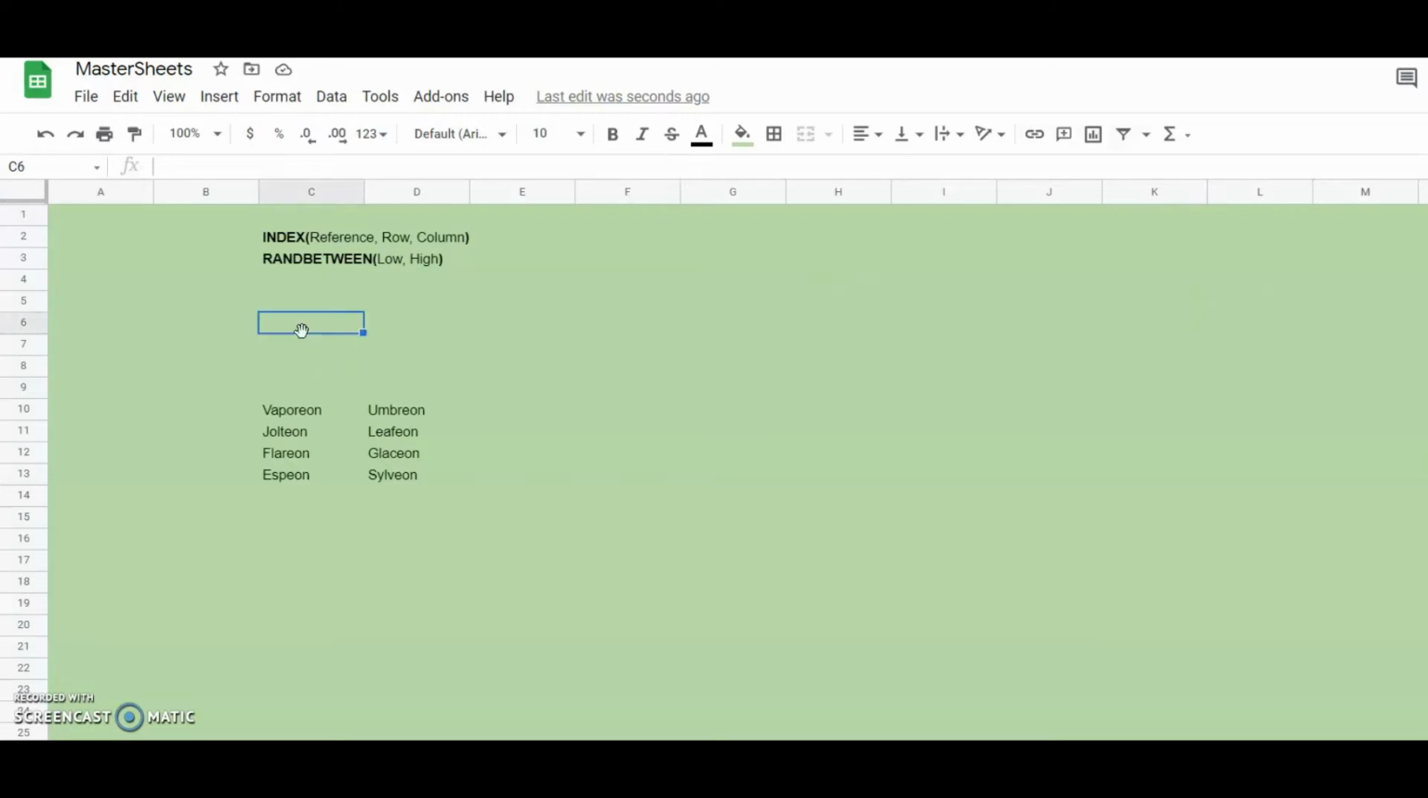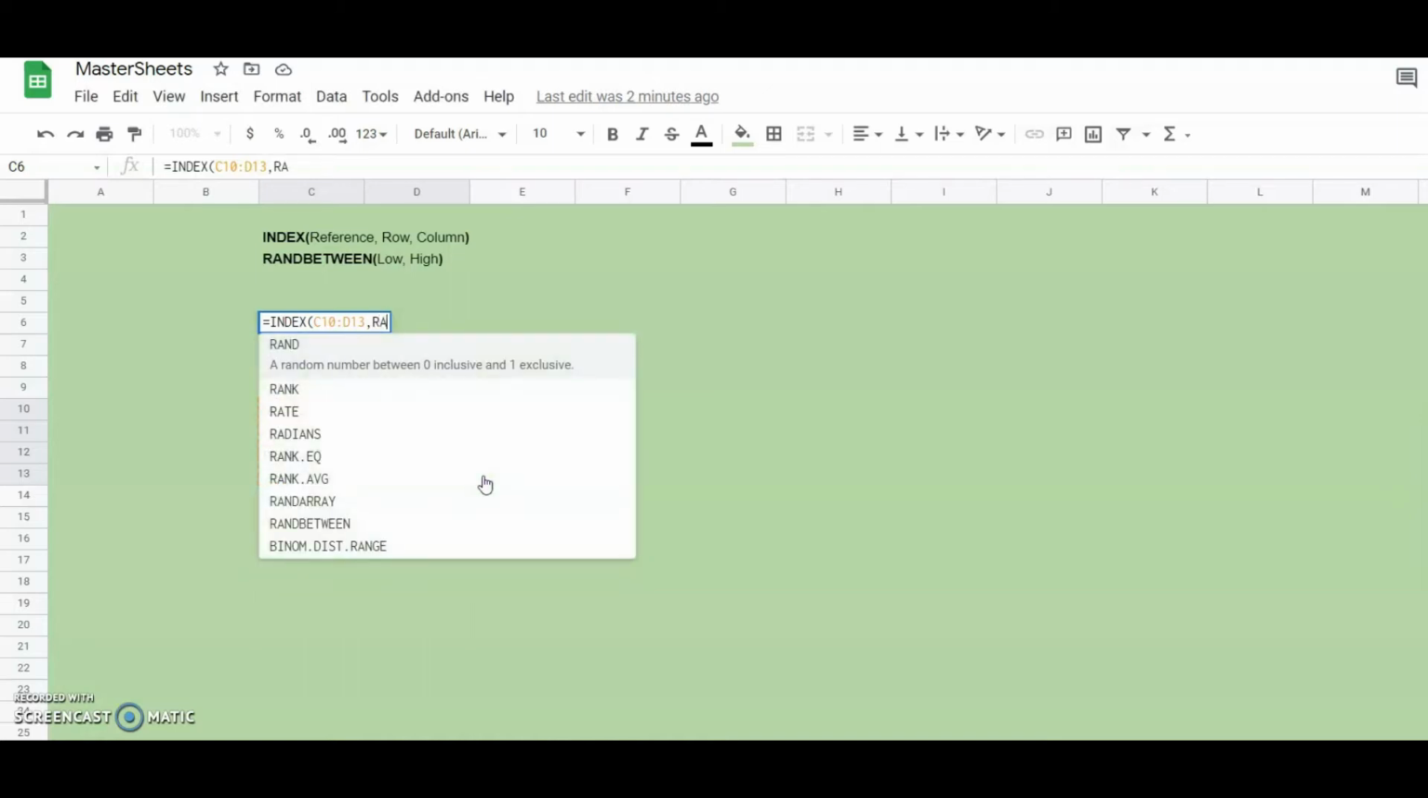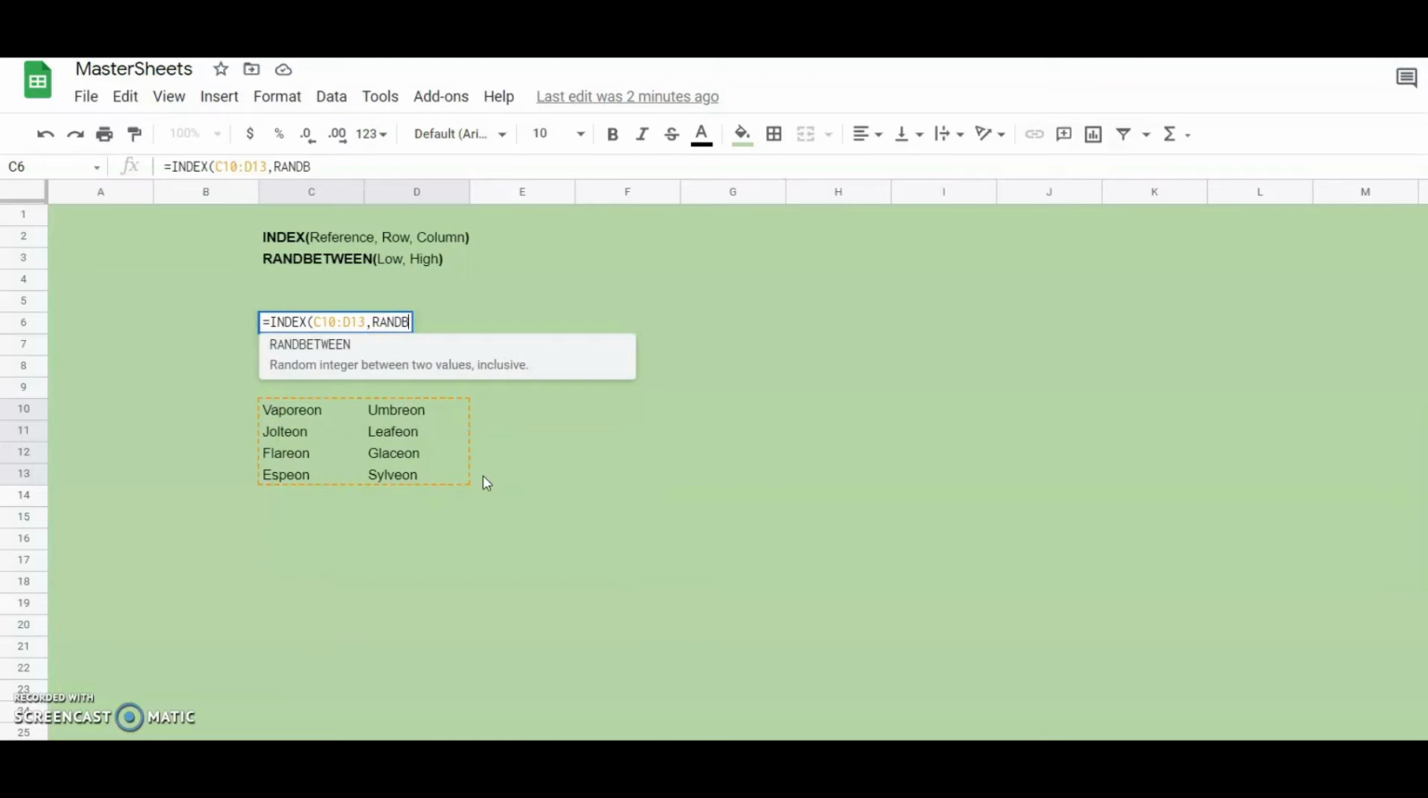To start, you type equals INDEX. Now if we're following the little function code here, the reference just means the area of data you want to include. So I select my data, comma. Now it's looking for a row number followed by a column number. For that number, I'm going to use RANDBETWEEN to come up with that number for me.